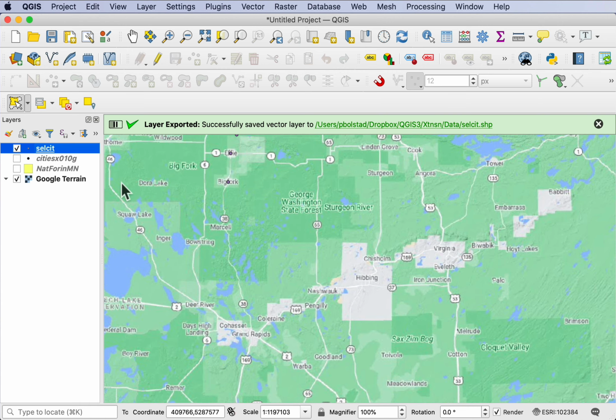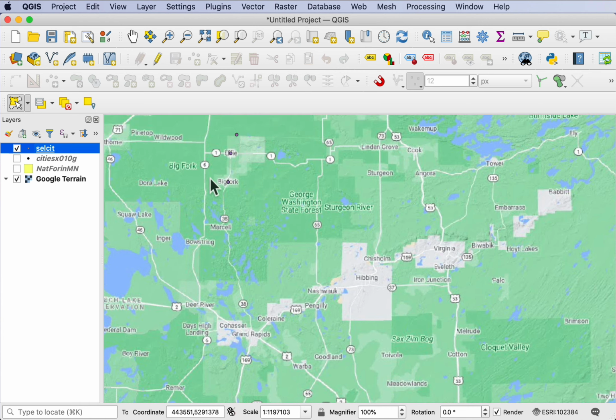And so there's just the cities that I saved, those three that were selected. Powerful tool, great for subsetting if you're doing it manually. There are other selections we'll go over in other videos, but this is manual selection.